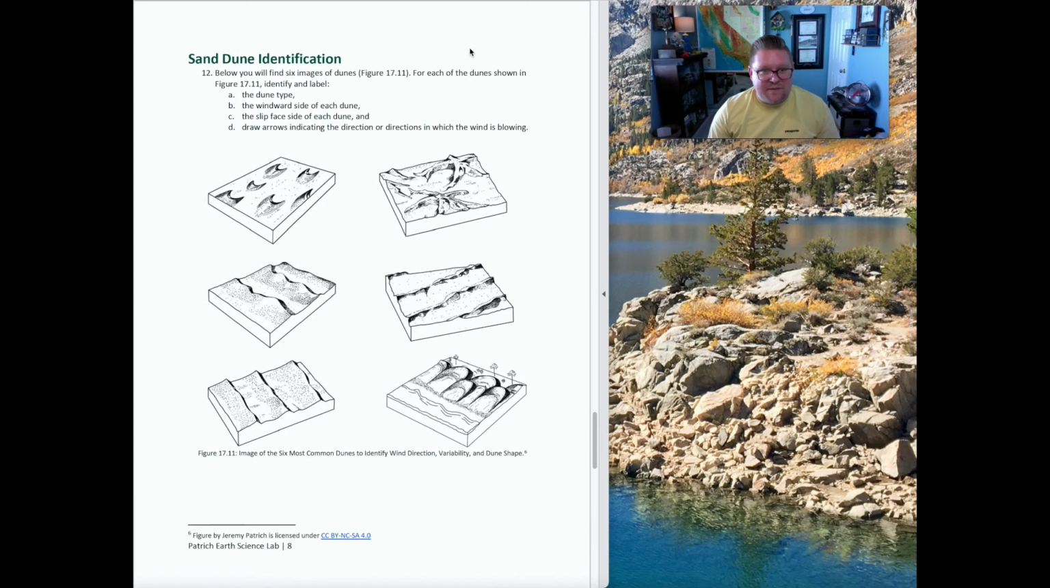So anyway, that being said, that was your brief introduction to Aeolian environments. So we specifically looked at the precipitation types, the names that we can give those regions, as well as how to identify the 6 most common dunes. That being said, let's start with part C.